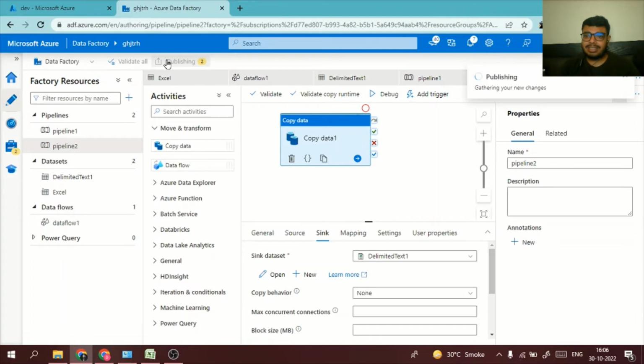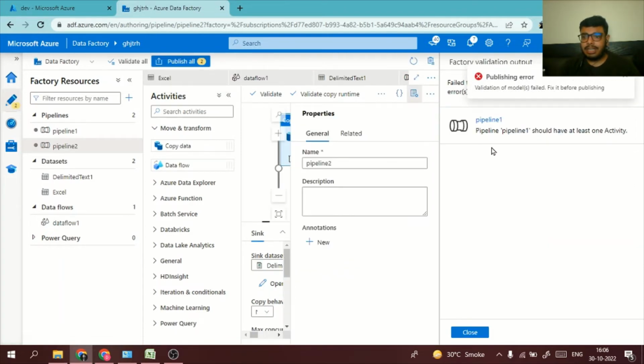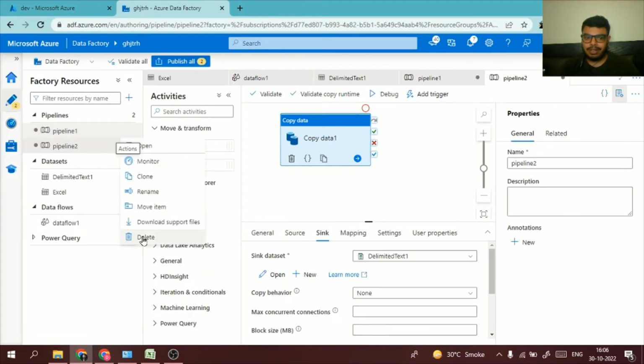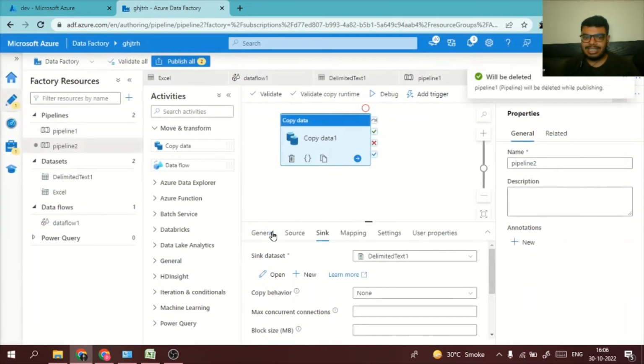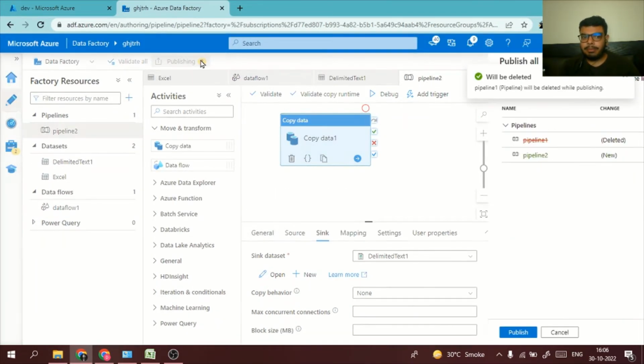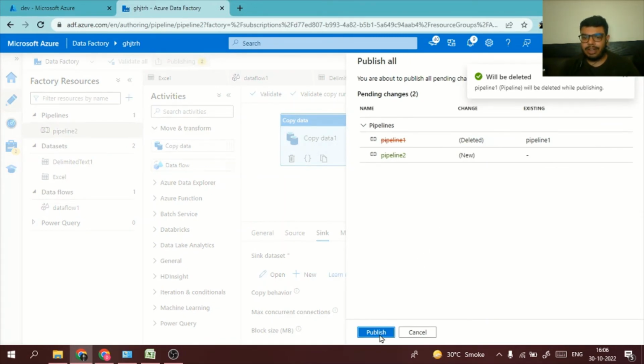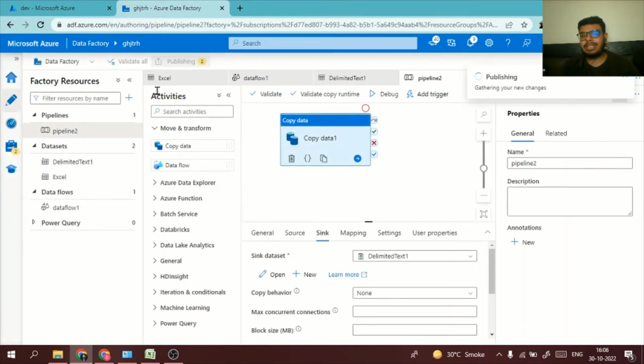Just see, it is giving an error for pipeline 1, so I will delete pipeline 1 because it is empty as of now. Now I will publish it. I am publishing pipeline 2, and you will be able to see that it is published successfully. Now if you want to run it temporarily, you can click on Debug.